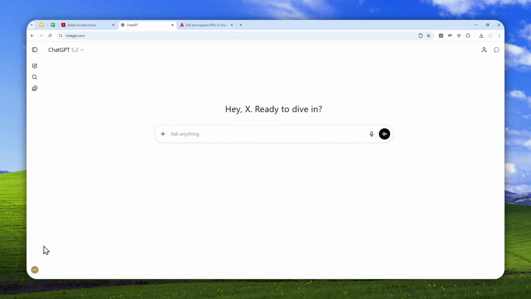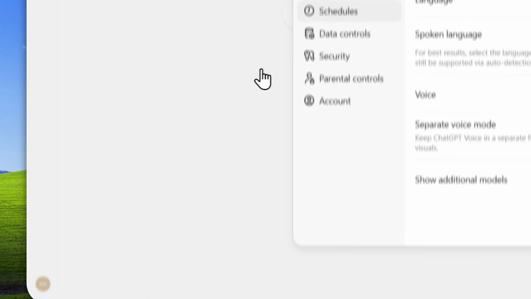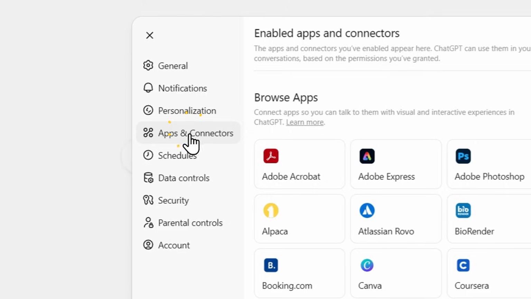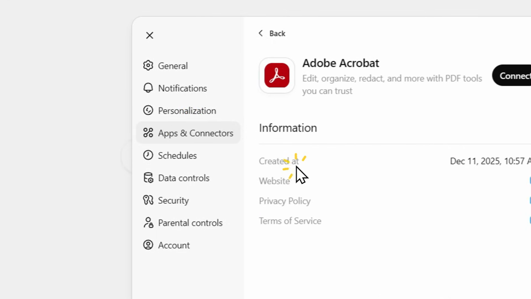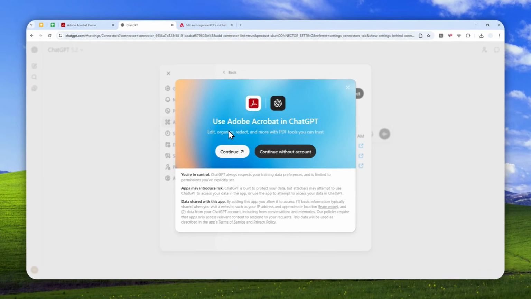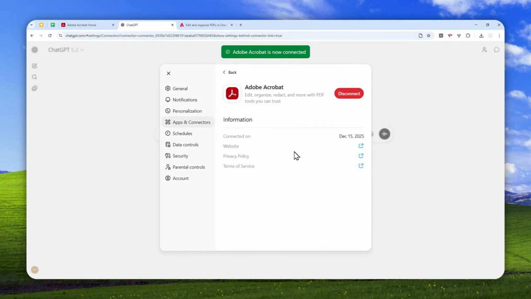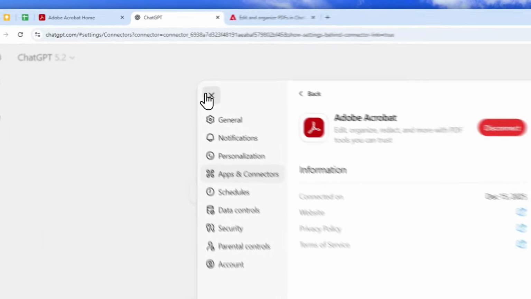So on ChatGPT, you can click on your profile picture right here, click settings, and then go to apps and connectors and select Adobe Acrobat. Click connect. And after that, you have the option to connect with your Adobe account, and I'm going to choose that. Just wait for a few seconds for the two platforms to be connected. And there you go. Now Adobe Acrobat is connected to my ChatGPT account. I'm going to close this.